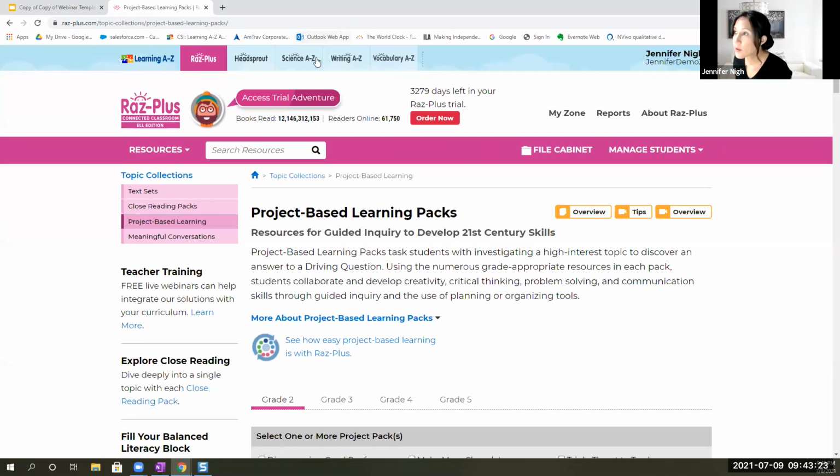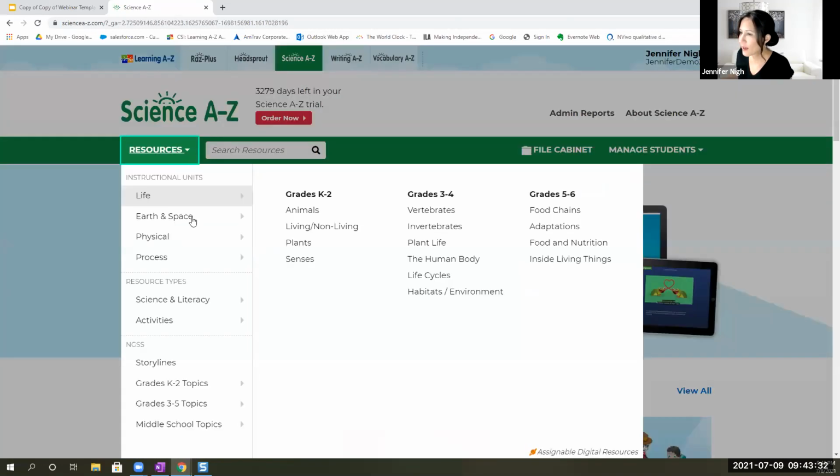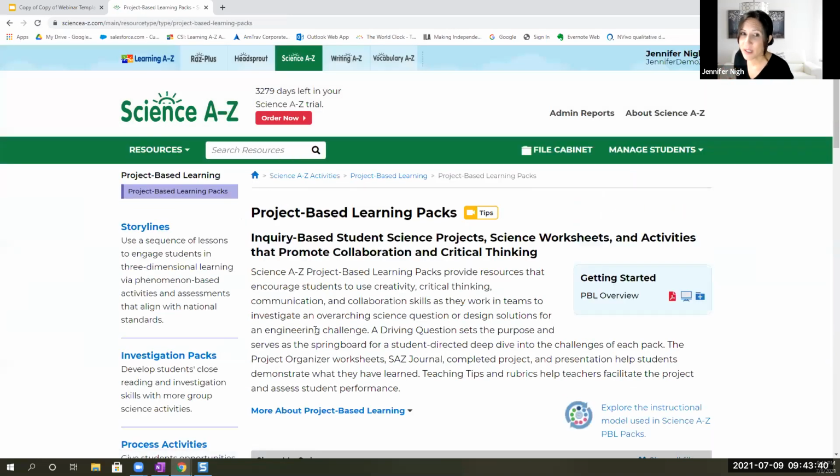Project-based learning is also available in Science A to Z. So if I go to Science A to Z, again, I'm going to go to that resources tab. And I can go down to the activities drawer, and there's project-based learning packs. Again, everything that you need is already there to really support those skills and strategies.